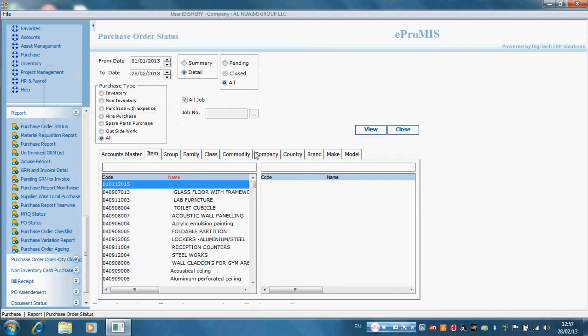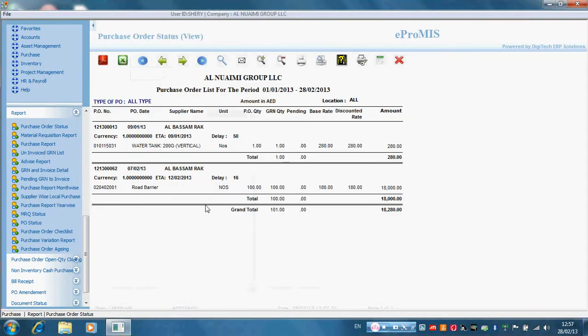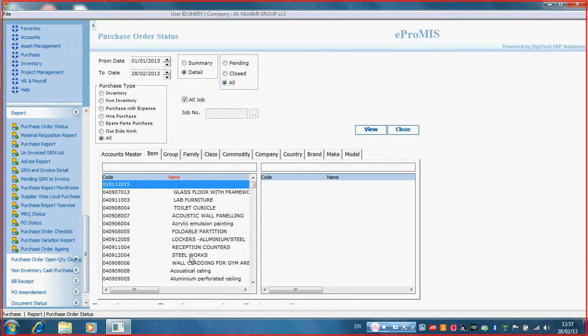We are trying to check the LPOs existing or LPOs placed for Al Basam rack. Give the view column, yes. This year we have placed 2 orders to Al Basam rack. One was for water tank and the second was for road barrier. Both are for company number 12, that is for road division. We have placed only 2 orders for Al Basam rack this year. Okay. That's about the supplier-wise details.